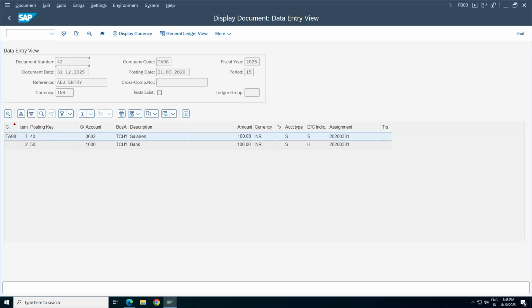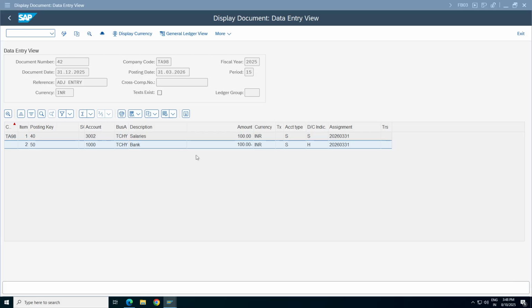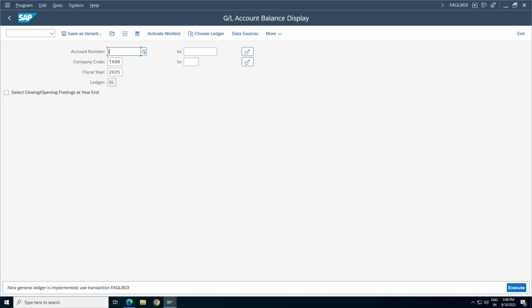Understood? Some clarity is not there. So let us check in the books of accounts, salaries and banks. Let us check account balance, FS10N, your account balance check. Go with the bank or salaries. Check 1000 which is the bank account. So execute it. Now for 2025 only.